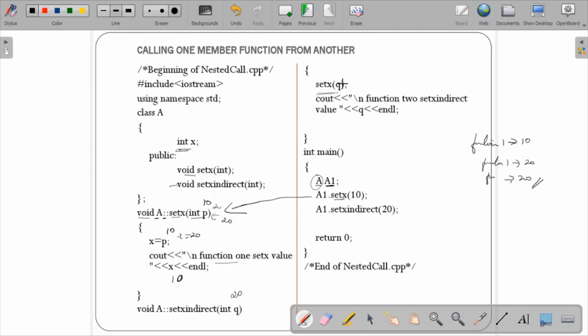So what is the main agenda? Calling one member function from another. If you see in the second function, I have called the first function. This is the only thing you have to learn: one member function can be called from another function. This is the set_x_indirect function. Within this I called the set_x function, and I included these two print statements so that you will get to know the difference.